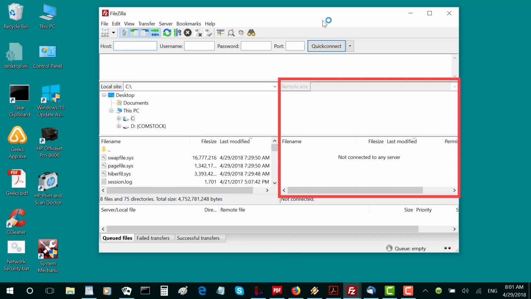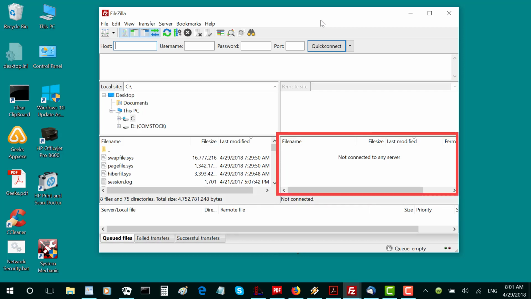The right-hand side is for the remote files, the files on your server, and it's divided the same way. The top will be the navigation pane, and then the bottom will show you the contents of the current directory.